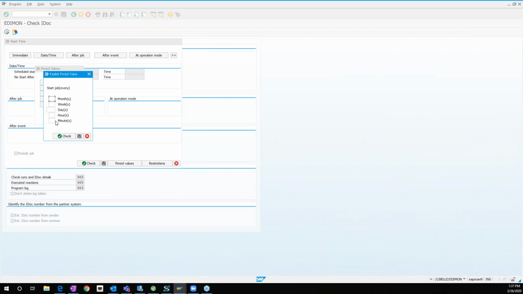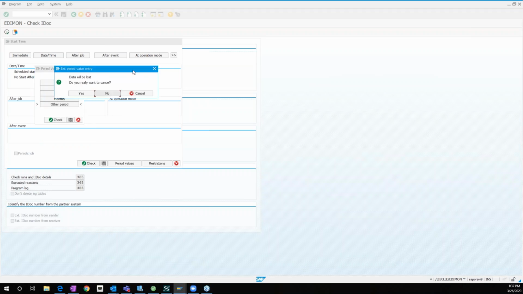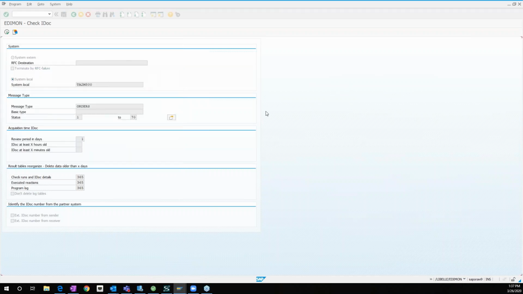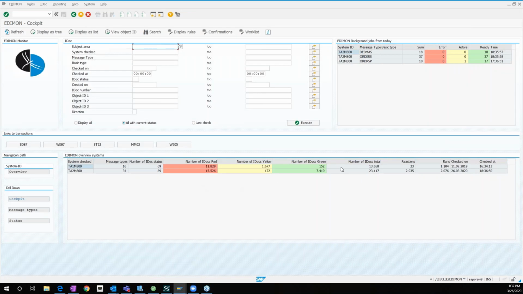So there will be multiple background jobs running based on the periodicity and keep collecting the data. So you don't have to run this program every time in the foreground and collect the data. Rather, you define the background jobs and they keep running in the system and collecting the data. So here you will see the information on the right side that these are the jobs currently running for these three message types, and these are the number of jobs which ran since this morning, and then when it ran last time.